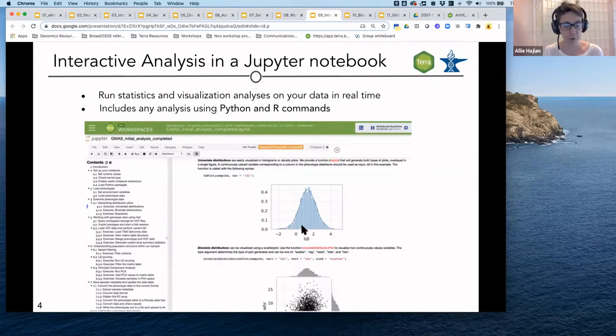So we have two forms of interactive analysis on Terra right now. We have a Jupyter Notebook and we have RStudio. I'm going to talk about Jupyter Notebooks, and Liz is going to follow with a different use case, and I think talk about RStudio as well, which is a new feature in Terra.